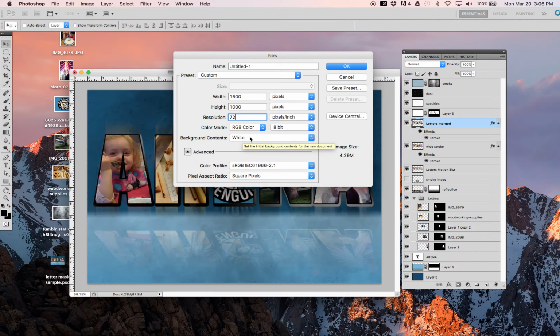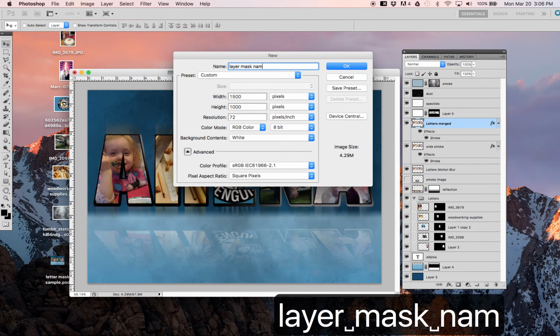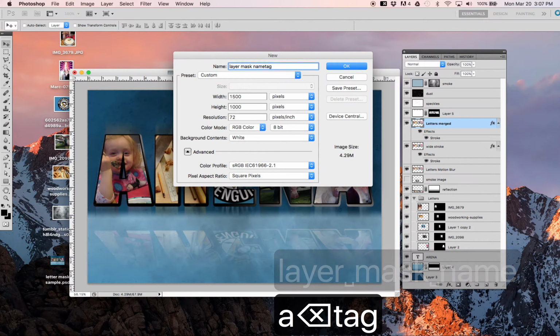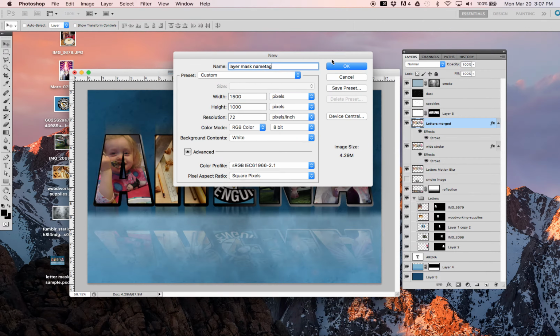For background contents, for right now we'll leave that white. That's going to provide us with an extra layer later that we may or may not use, but that'll kind of get us started. So as far as the name of this document goes, you can be creative here, more creative than me if you'd like, but I'm just going to go with something along the lines of layer mask name tag. So that'll kind of get me what I want.